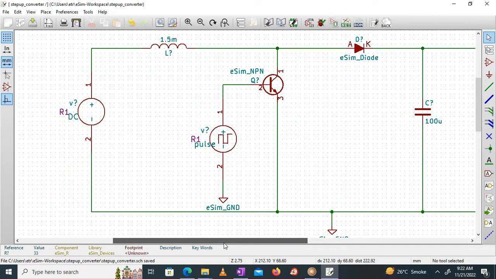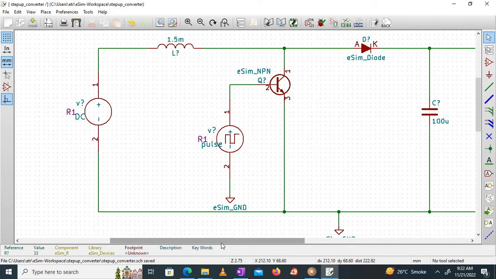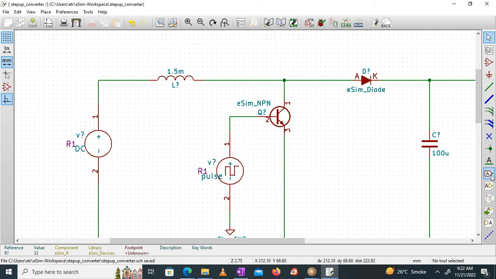Now I have to plot certain quantities. So let's say I want to plot my input. All right. So for plotting the input, I'll place the global label first. So I click over here and then on the screen.